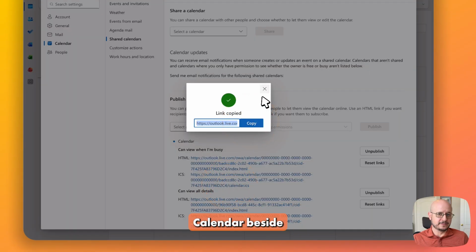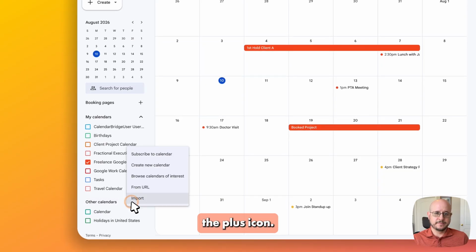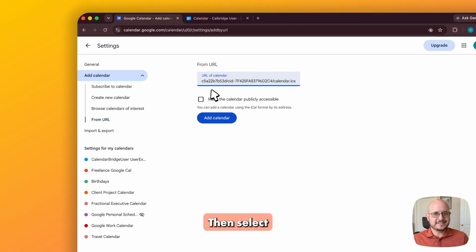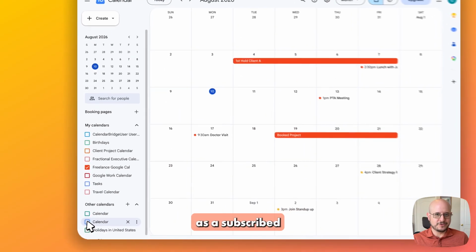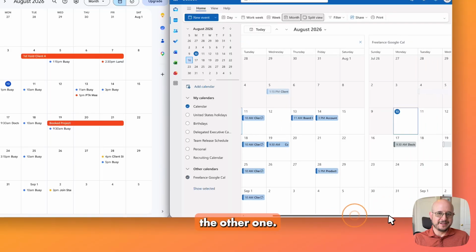Now open Google Calendar and find Other calendars. Select the plus icon. Select From URL. Paste the ICS address from Outlook, then select Add Calendar. Your Outlook calendar is now available inside Google Calendar as a subscribed calendar. At this point, each calendar can display the other one.